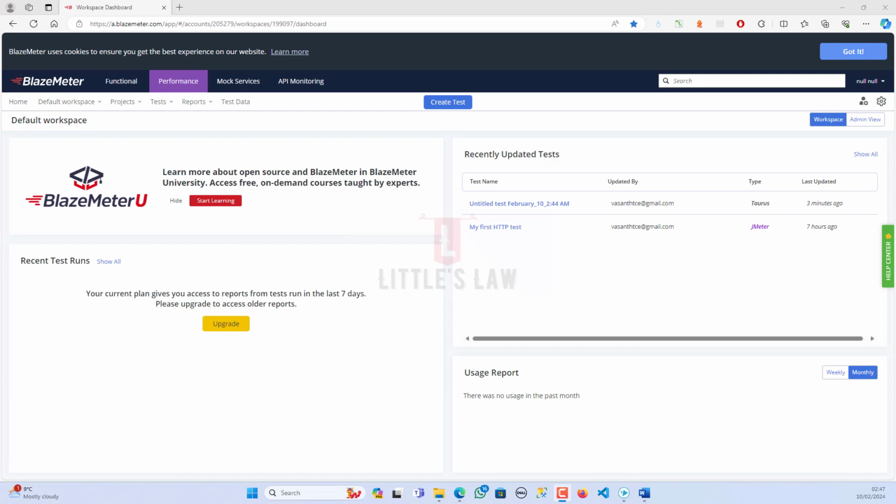So today in this video, we're going to see an introduction to Blazemeter. We all know that Blazemeter is one of the upcoming tools in the market, which supports a lot of tools for testing. For example, if you create a JMeter test, or if you have a K6 script, you can test it through Blazemeter. In fact, Blazemeter supports functional, performance, and API monitoring as well. So in this video, we will see a quick introduction on what Blazemeter is and how Blazemeter works.